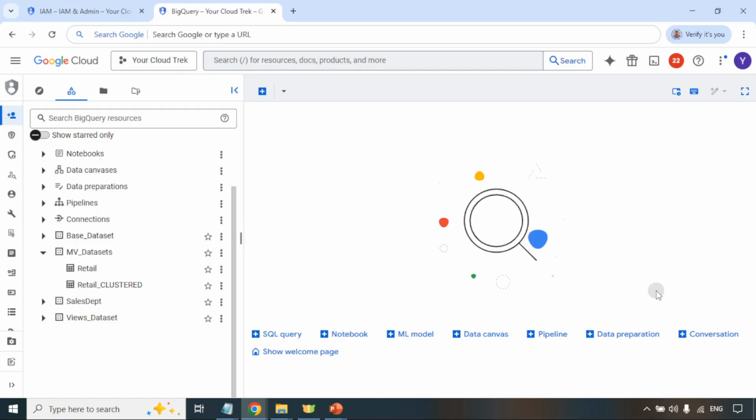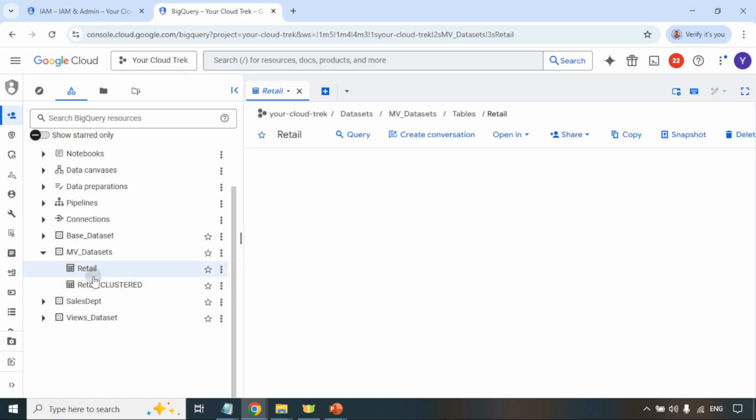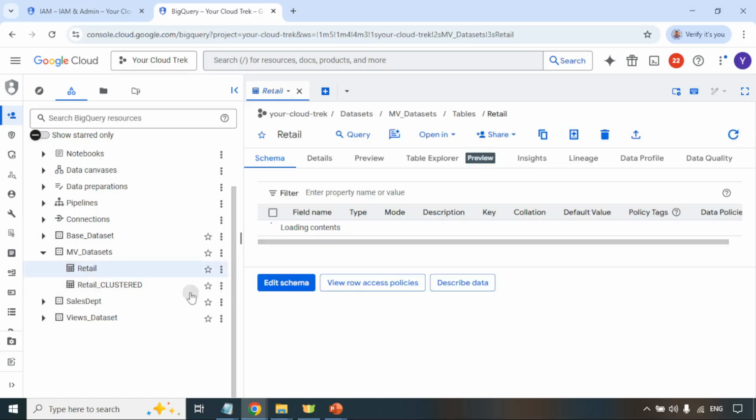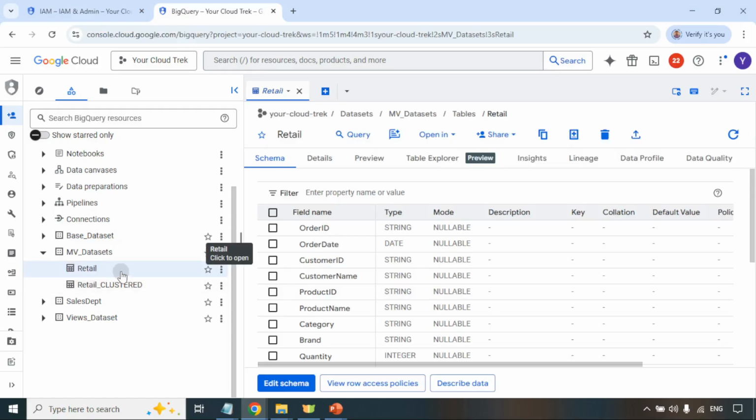Now we'll understand how exactly clustering works, so that you can see a real demo and get the 100% picture of how clustering is really going to help with BigQuery performance optimization. Now I have to demonstrate this. I have created two tables. One is retail, so you can call it a non-clustered or a normal table, right?